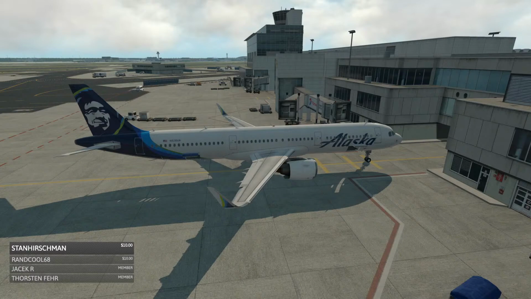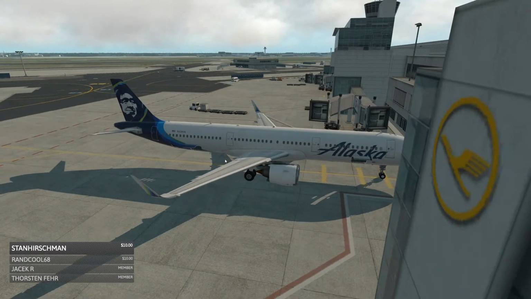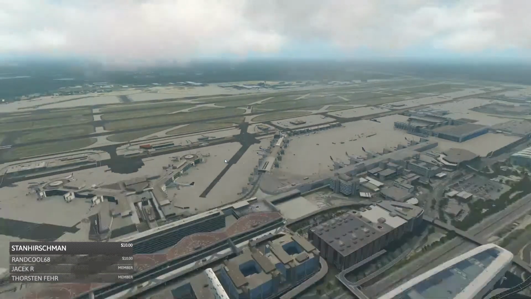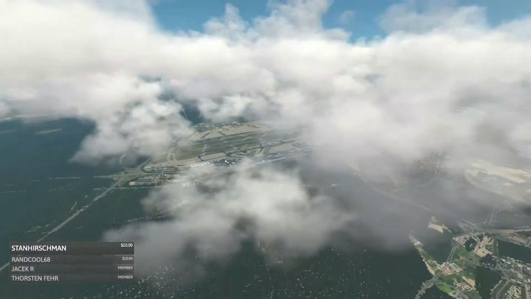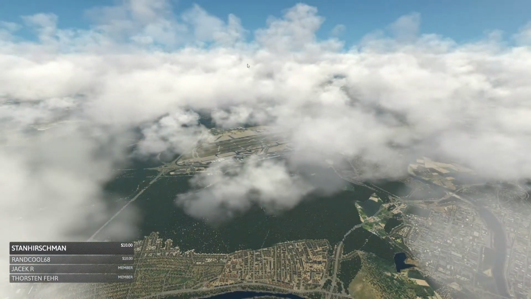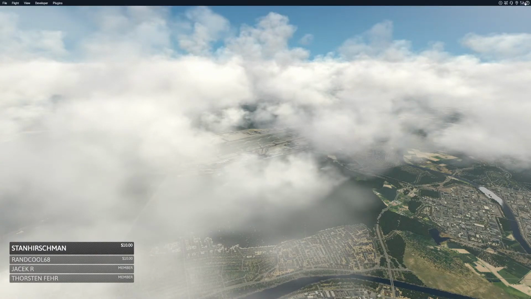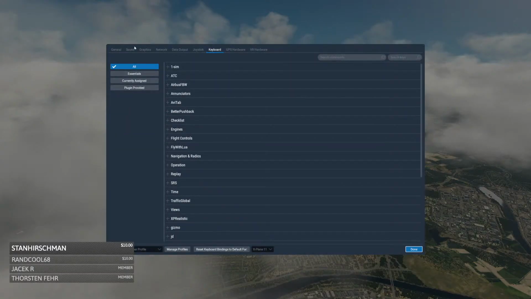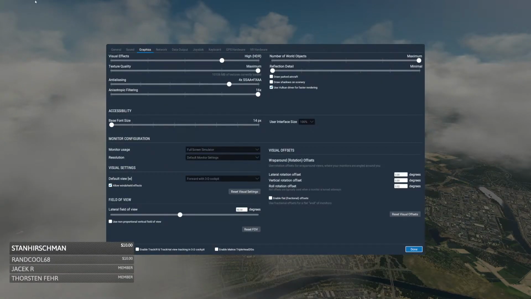So, the first thing we want to do is look at the clouds, the cloud depiction. Let me show you my X-Plane settings real quick. So these are my X-Plane settings. Maximum for world objects, HDR 1 notch down, maximum for texture quality, 4x SSAA, FXAA, and 16 for anisotropic. So that's pretty much my settings.